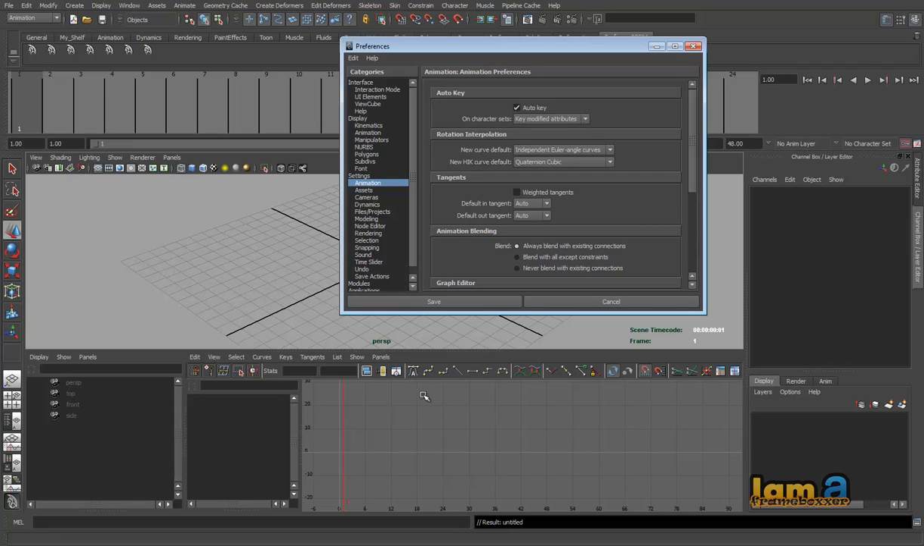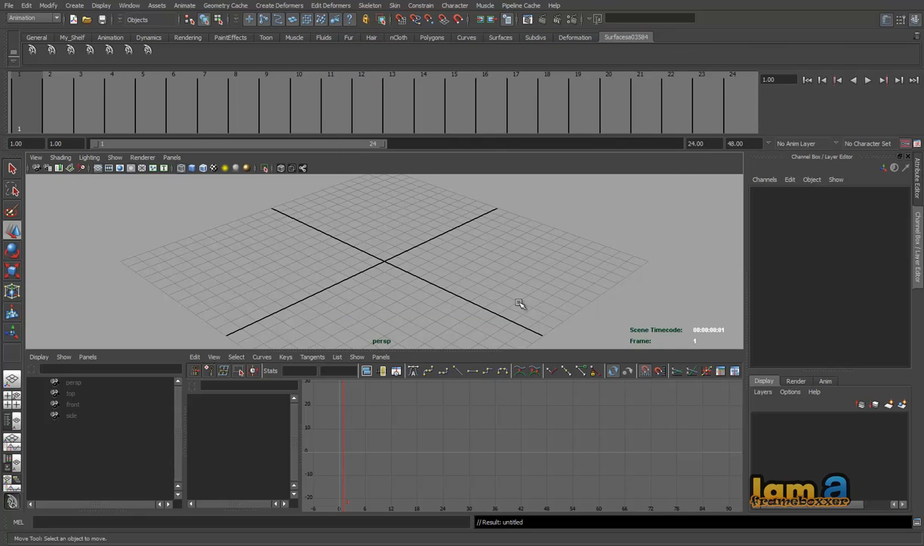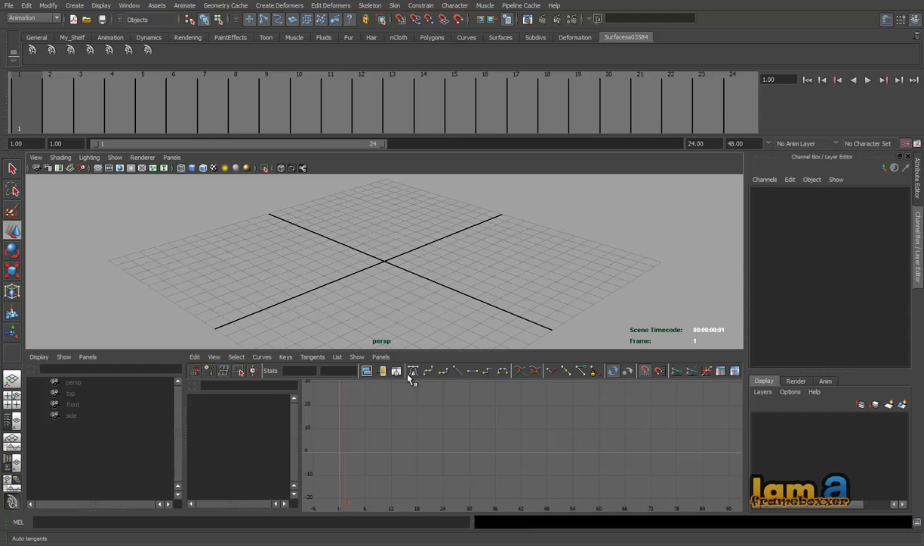The first one is auto tangent, the second one is a spline tangent, the third one is a clamp tangent, the fourth one is a linear, the fifth one is flat, the sixth one is stepped, and the seventh one is plateau tangents. Let's talk about this. Now auto tangent is the default tangent for any animation that you do.